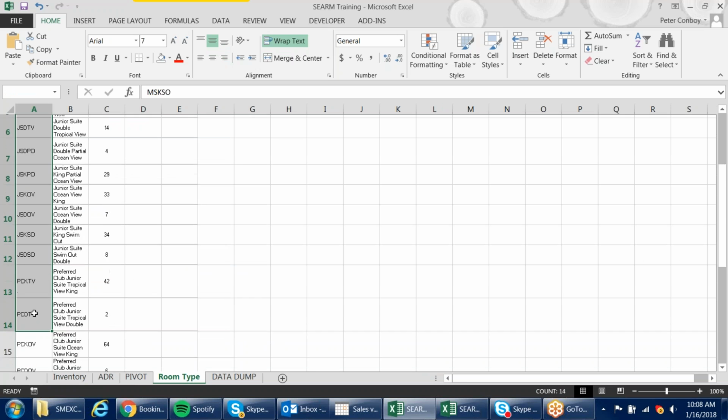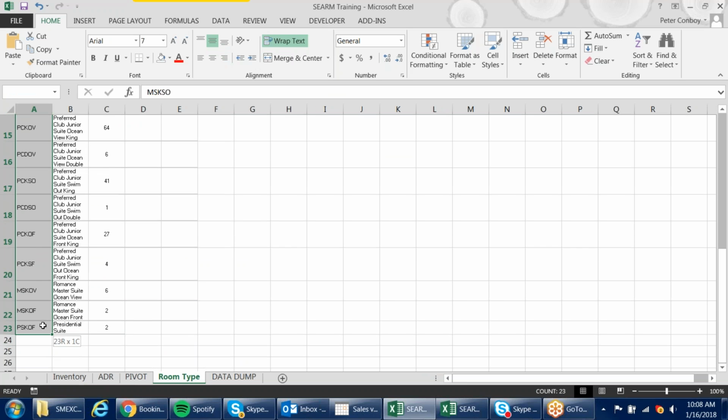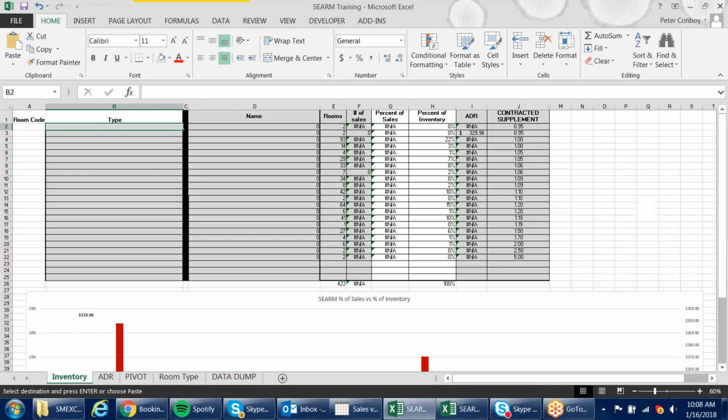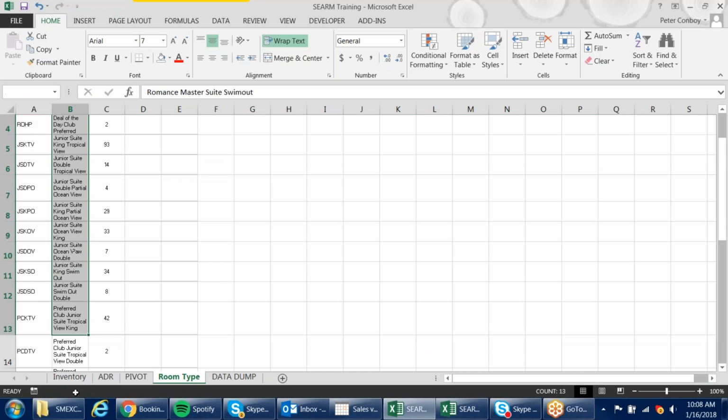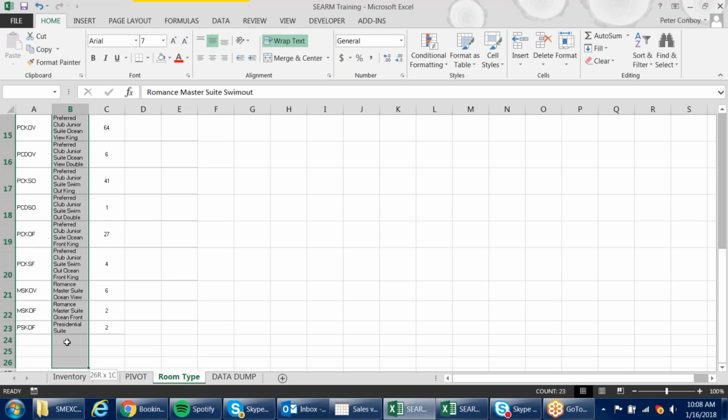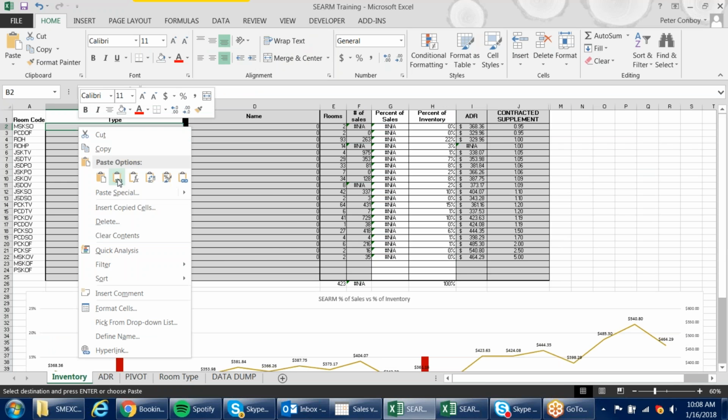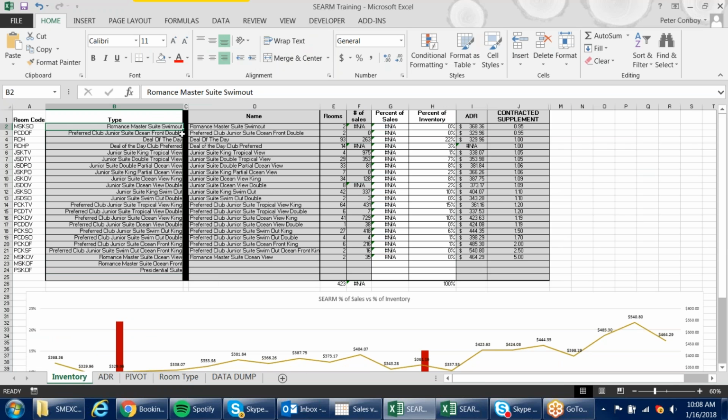So let me highlight these room codes. And you can just paste them, as well as the room names. And so this information is just pulled over here, just so that everything matches what the names are. There's already the formulas there for you guys.